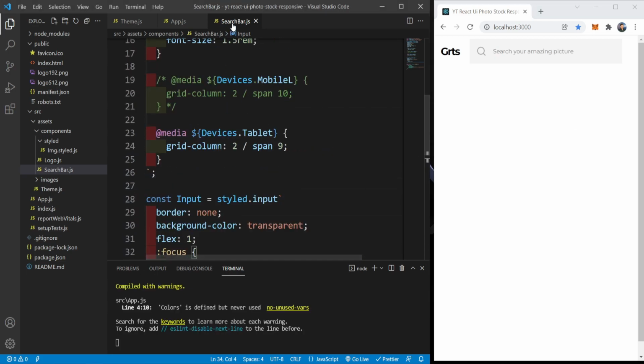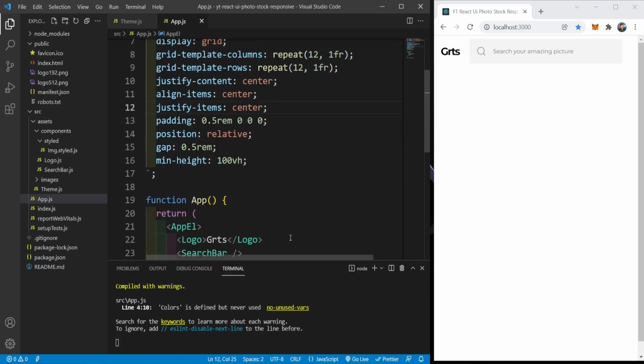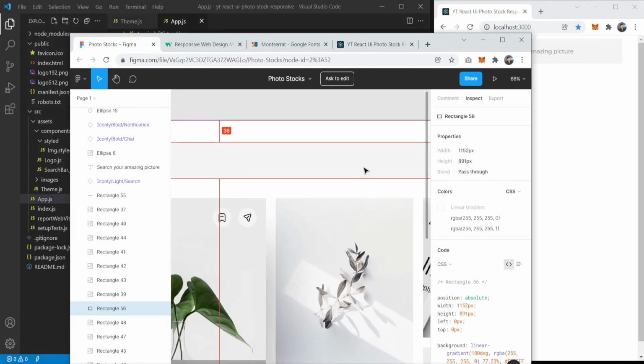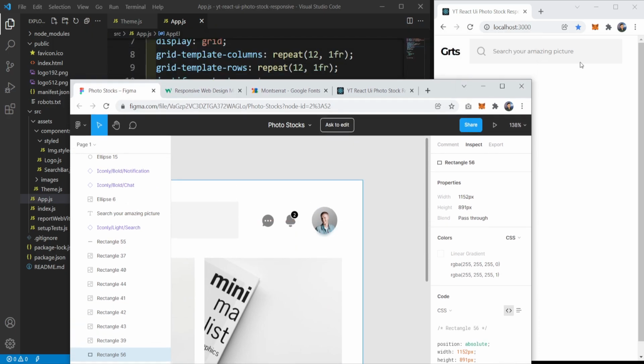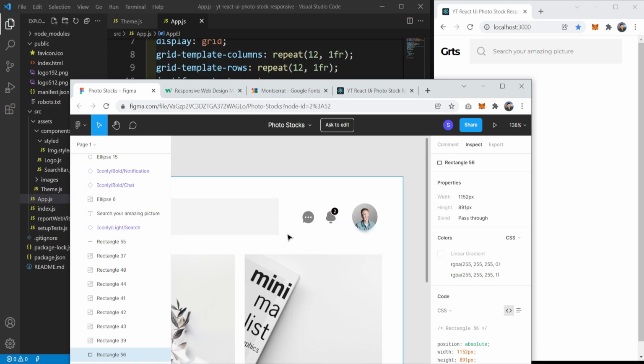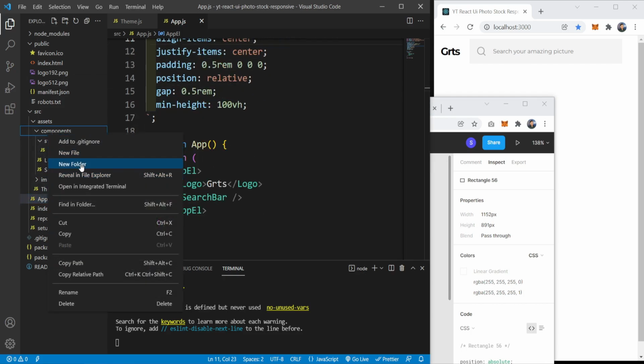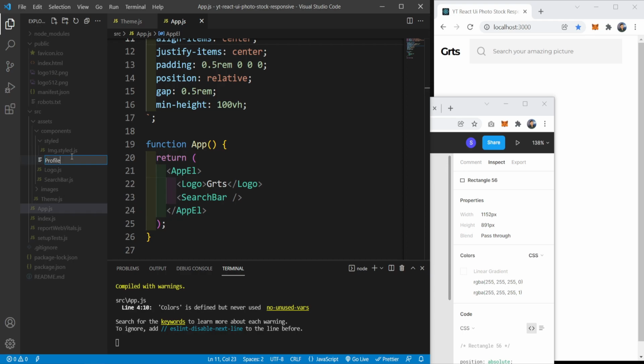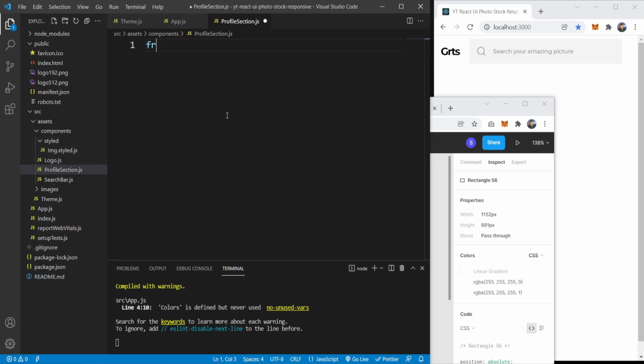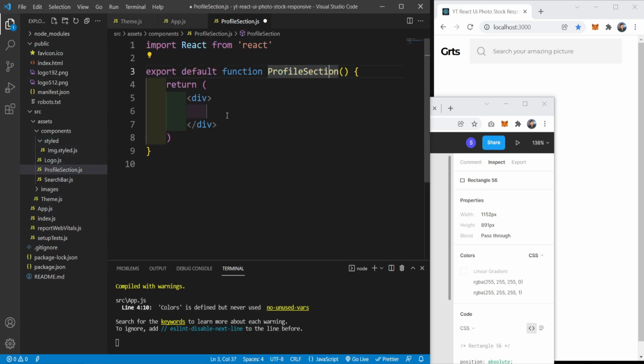Okay, it's time to move to the next section, which is the profile section. Let me show you. On the low width with the smaller devices, we should hide these 2 icons and only show the avatar. But for the big devices, we could go ahead and show these 2. So in here, I will create a new file called profile section .js. We need a React functional component here.